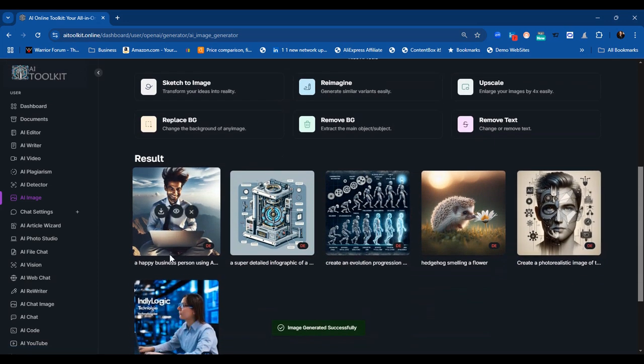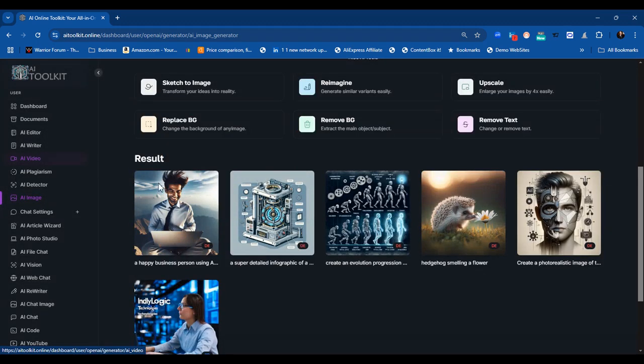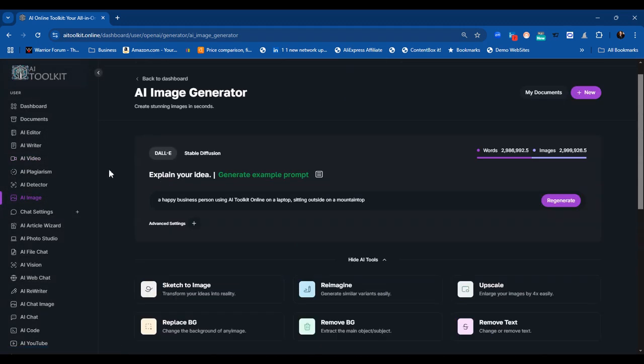All right. Here you go. This is a happy business person using AI Toolkit Online on a laptop while sitting on the mountaintops. Now, you can also download the image. You can also view the image in large screen, and you can see the credit and the resolution that was added. So as you can see, just one credit, and you have an awesome, awesome picture. So anyway, that is the AI image generator that you can use.